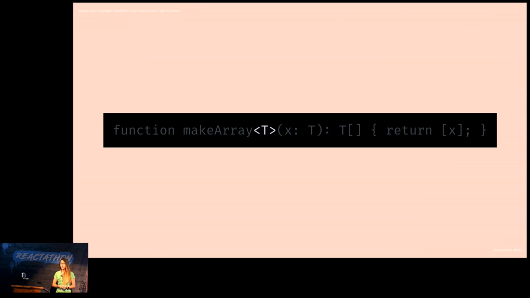The first thing I want you to notice is the single letter T in pointy brackets. This is a type variable, and much like a regular variable, it's meant for types. This tells TypeScript that this function is generic and can work over more than one type. If you want to go back to your colleagues and get fancy, you can say that this is called parametric polymorphism, but most people say generic.